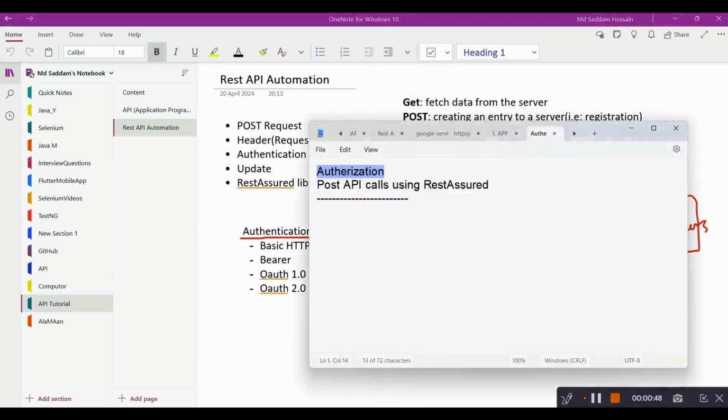In this video, we are going to discuss the authorization part, how we can use it using the REST Assured call, and how this authorization we can use in our API or respective calls. So let's directly jump to the Postman tool, and I'll show you there.